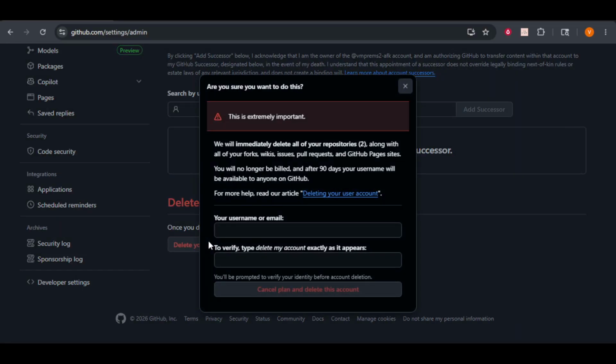At this point, GitHub will ask for a final confirmation. You'll be required to type your username. This is an important step to ensure that you truly want to proceed with deleting the account. It acts as a safeguard against accidental deletions. Type your username carefully and double-check it before moving forward. After you've entered your username, confirm your choice, and with that, your GitHub account will be deleted permanently.